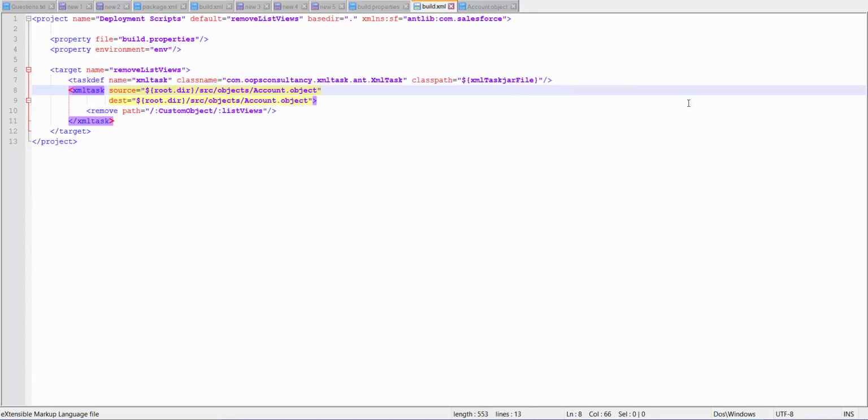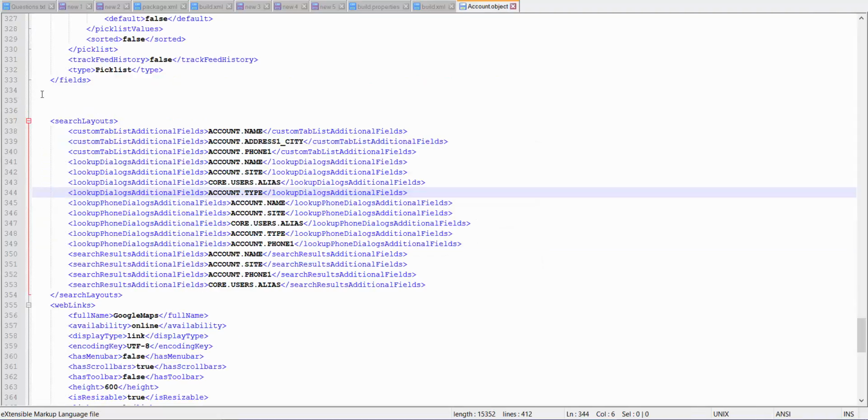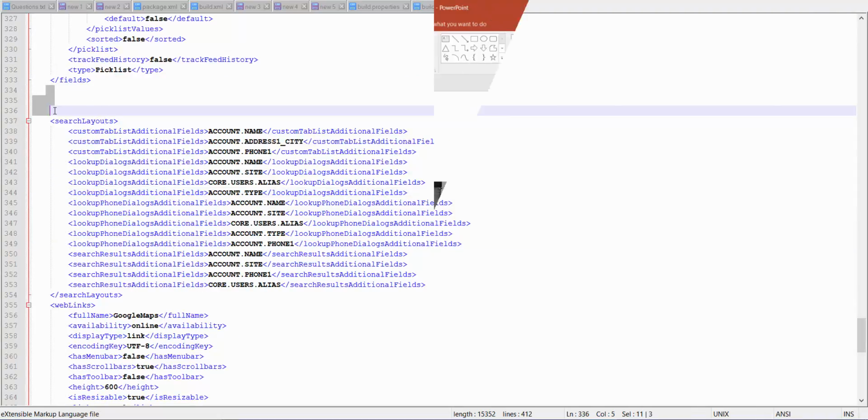Now it says build successful, and it's prompting us to refresh the page. Once we refresh it, we can see all the list views have been removed.